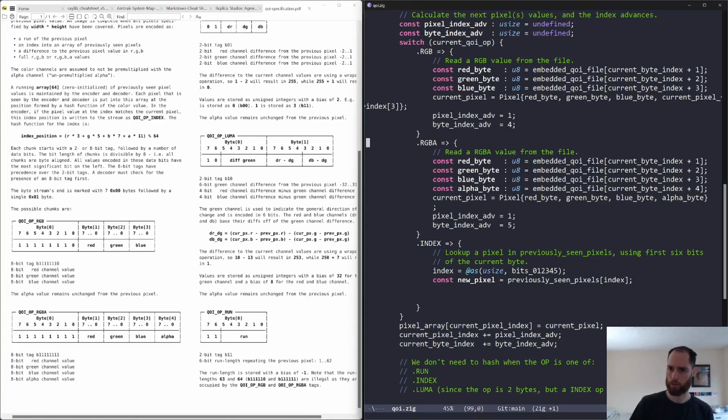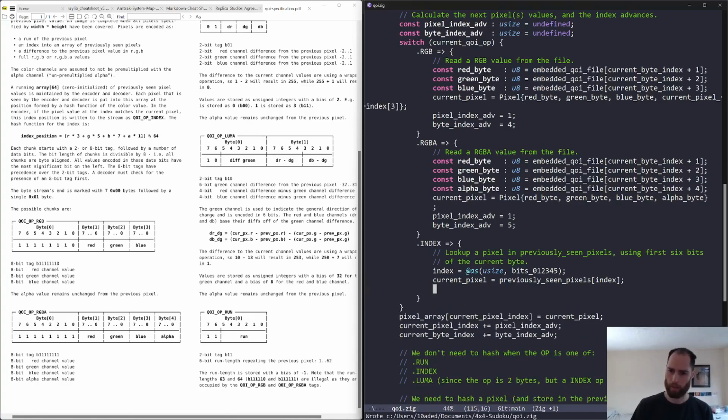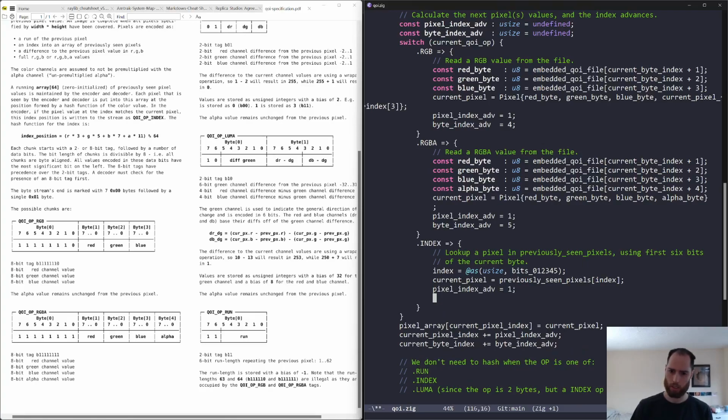So yeah, set that, set this. I want to say current pixel is equal to that one. And then what are the advances? We're advancing the index by just 1, and we're advancing the byte index by 1 as well. I think I need to have commas after each of these switch statements.